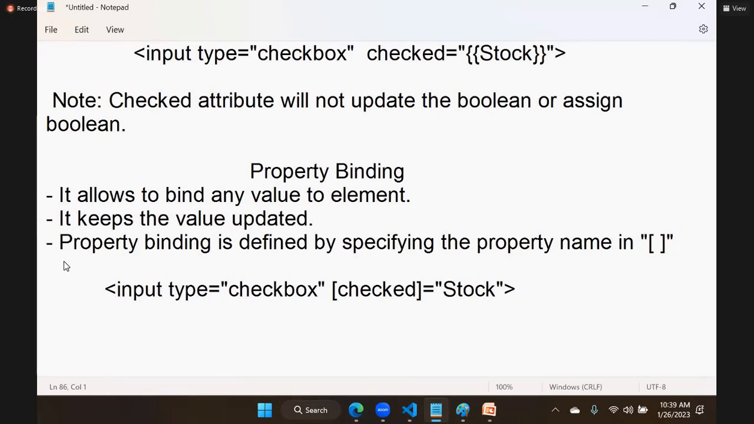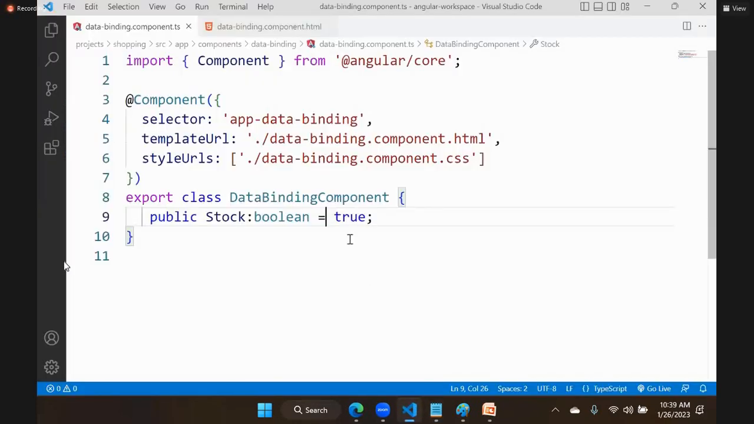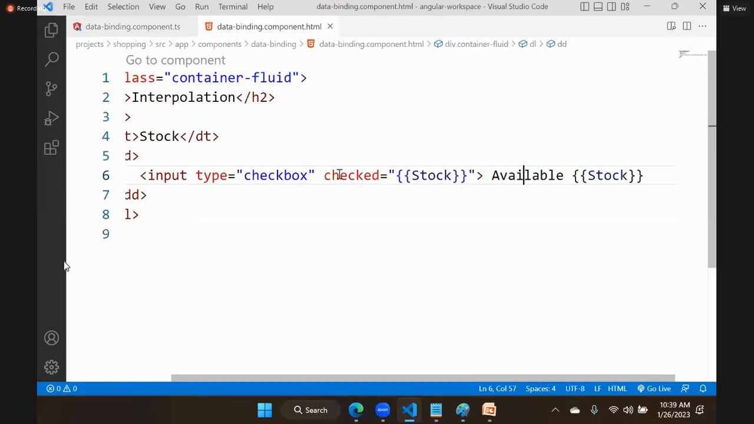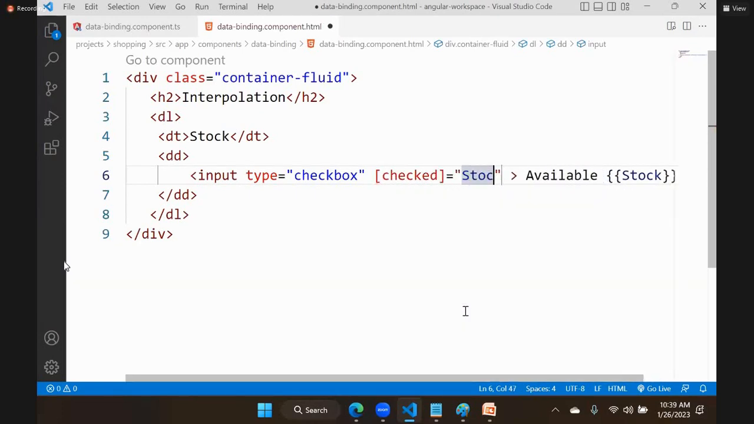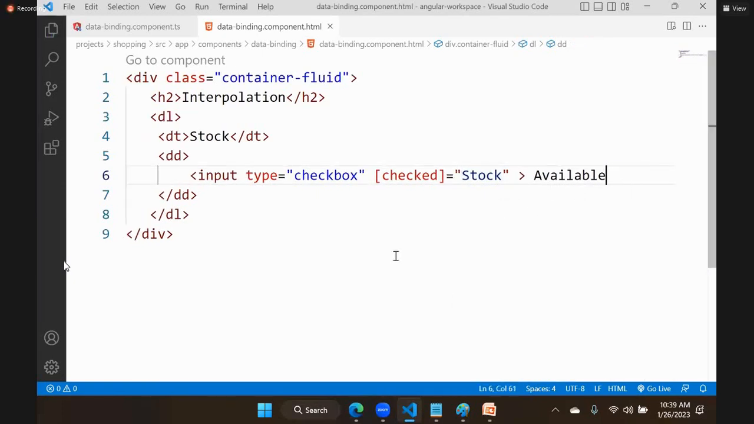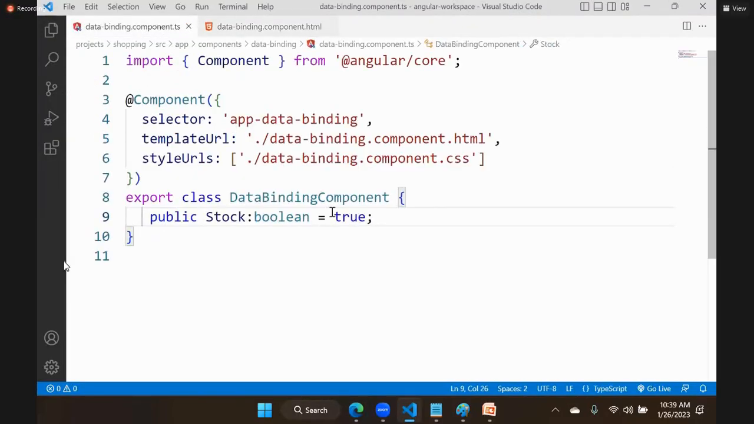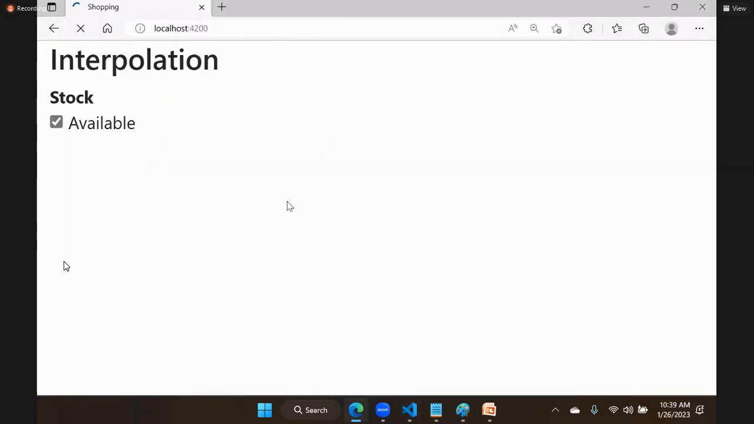For example, this will work fine. I will show you. Let's see. Now, boolean is true. I will not use interpolation here, because it is not working. We will use property binding, square brace checked, into that stock. Stock is true, na? If stock is true, that means it is selected. Let's change the stock. We will set it to false. Then you can see it is deselected. It is working fine now.